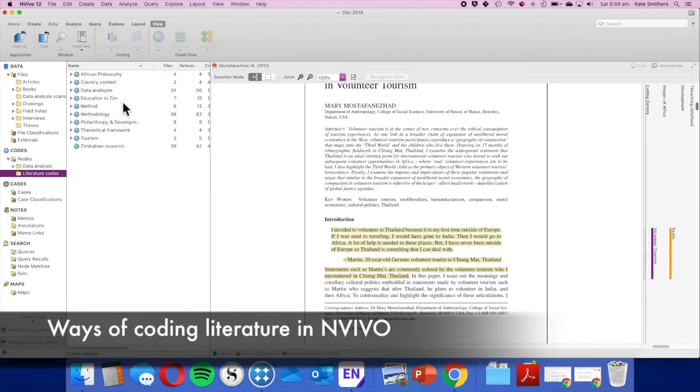Education specifically in the country, and method, which a lot of people would say falls under methodology, which is so true. My method will be in my methodology chapter, but I felt that the articles would be so different that I wanted to separate them. Philanthropy and development, my theoretical framework, which again should probably be under methodology, but it's not how I did it, so I'm just leaving it how I did it.